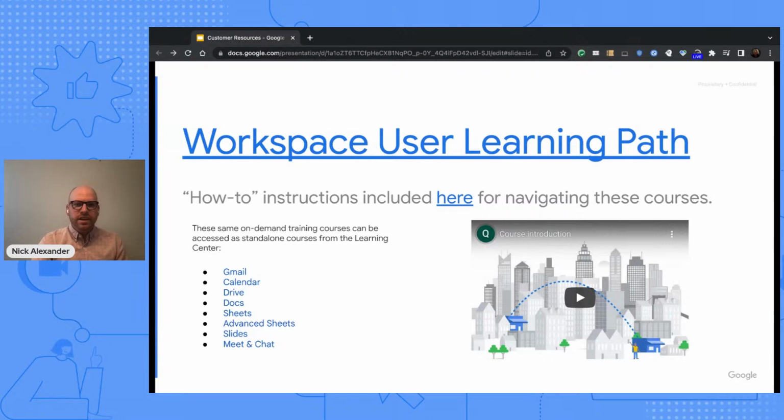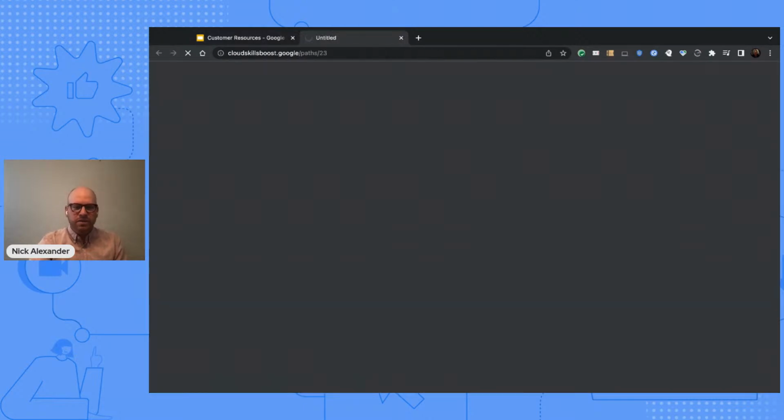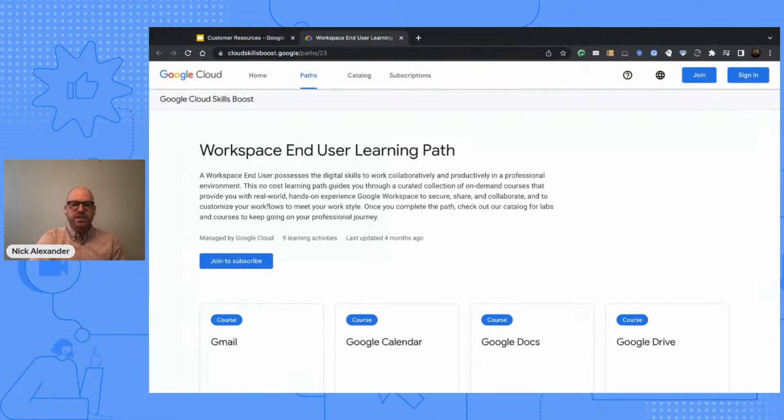So again, diving into that, I think we've already showed this, but very similar to this, set up in a different way, is your end user learning path. What we were just showing might be a bit more technical. It might be a bit more for an admin or developer. This is a great place to go for that end user.